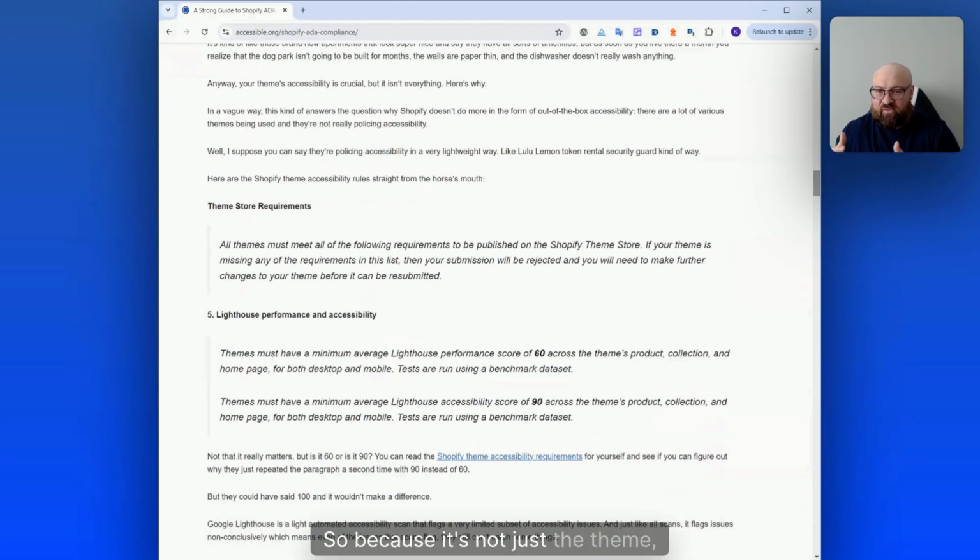Because it's not just the theme, it's the content you upload and how you uploaded it, and any integrations, any third-party embeds that you have, any third-party uploads. That's also going to affect the accessibility of your theme. So keep that in mind.